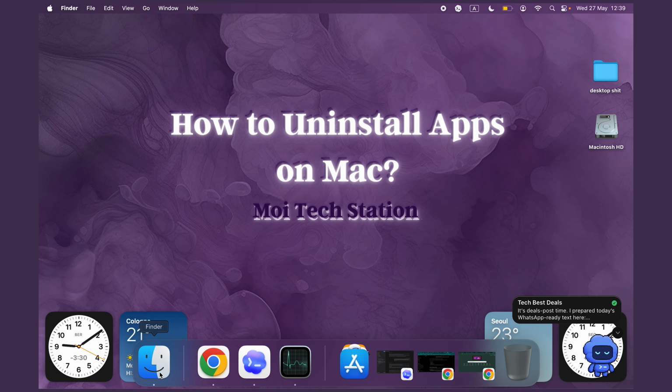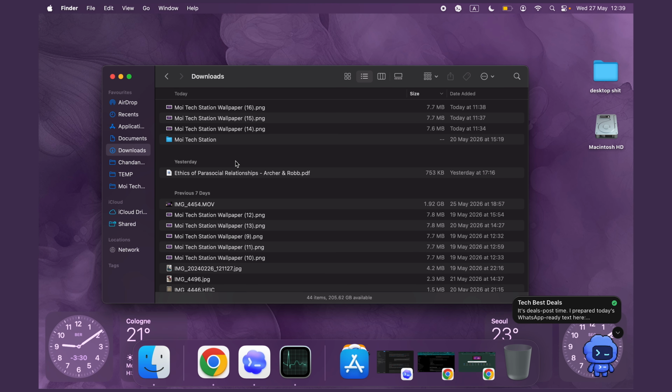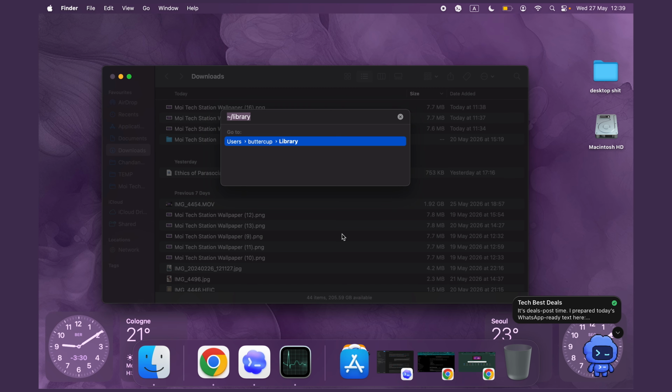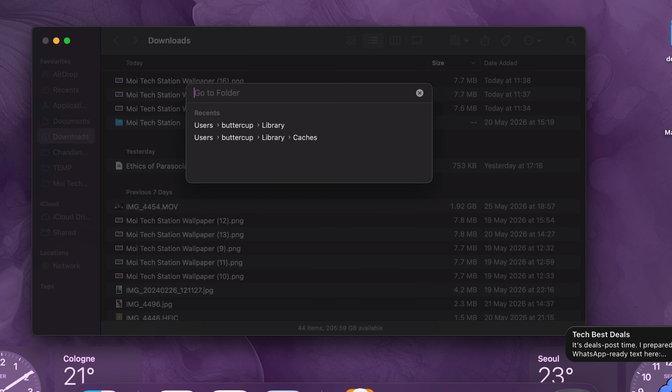Now let's come to the final tip, right? How to get rid of the residual files or the leftover files. So again, you're going to go into Finder. In Finder, you're going to click on Go and say Go to Folder. This kind of pop-up will appear. So if nothing is written over there, you will put / and type library.